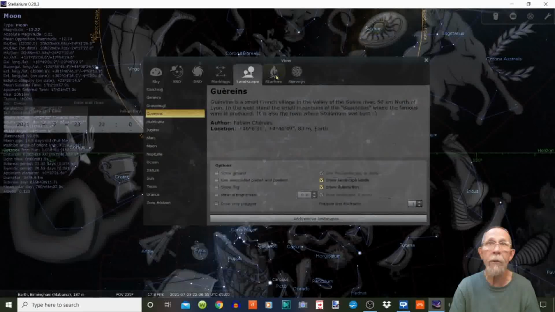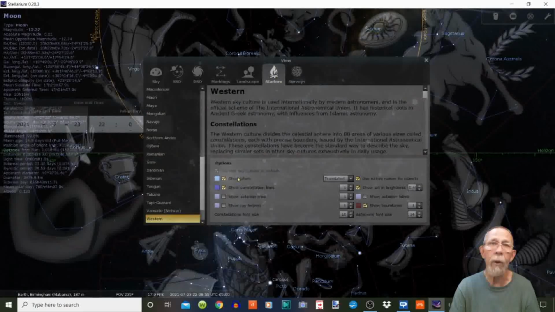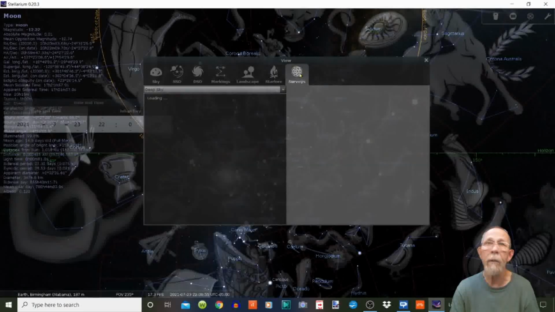So star lore, I'll show labels and show the constellation lines, and use native names for planets. Show art brightness, I've got mine set on 0.45, and I want to show the boundaries of the constellations. So I'll have that checked. And then on surveys, that's nothing. It doesn't apply to us.